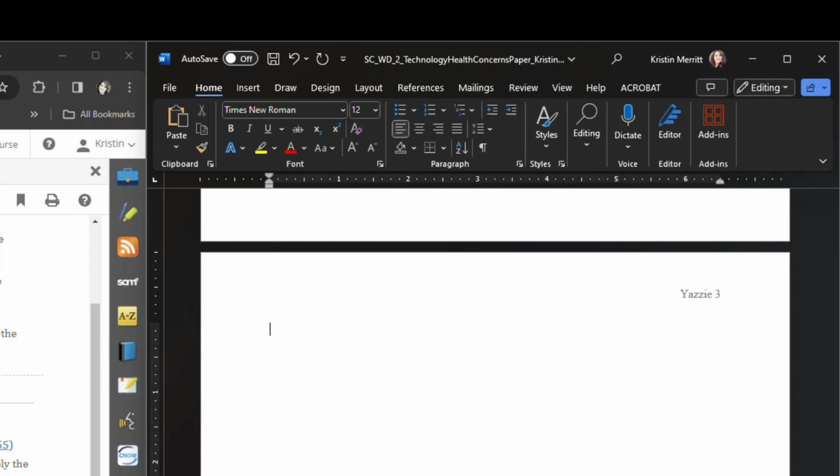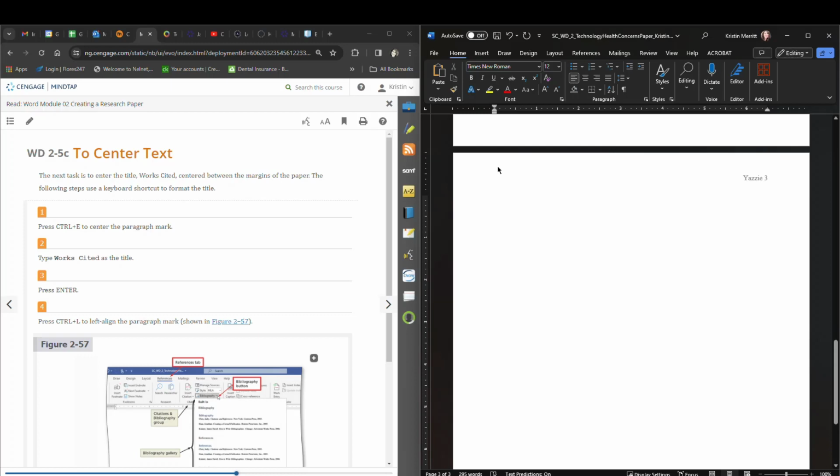Next, in section WD2-5C, we will center the paragraph mark so our text works cited will be centered when we type it. We will use a keyboard shortcut to do this. Press Ctrl-E on your keyboard to center the paragraph mark. Type Works Cited as the title.